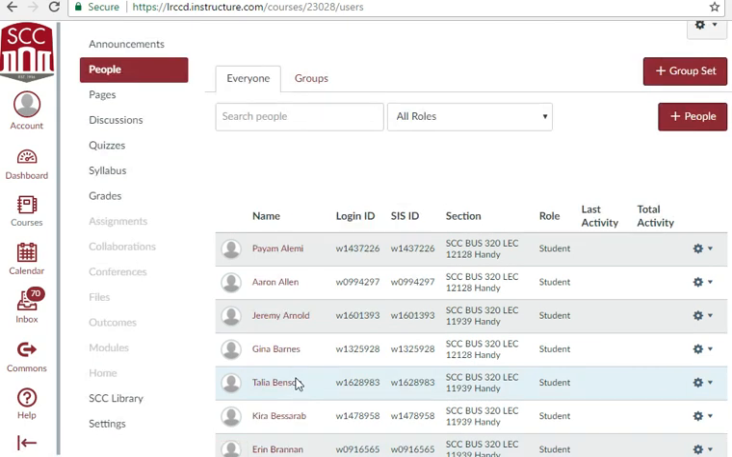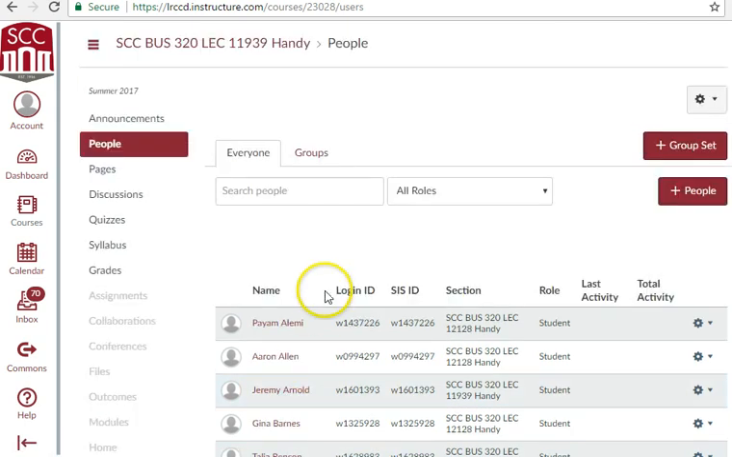So it's just a way for us to communicate. And if I ever do groups, I can put you in groups here. The next thing is pages.